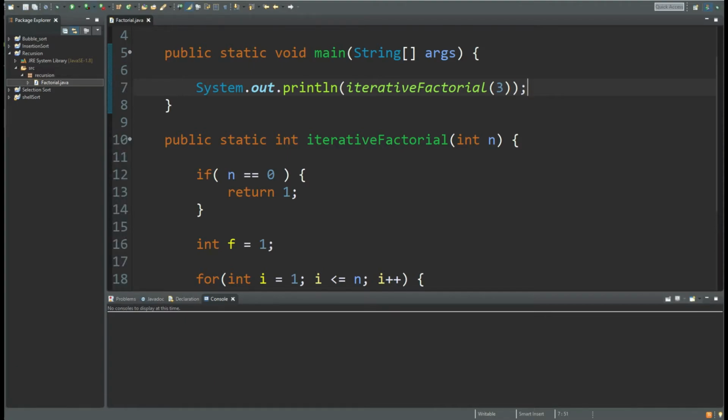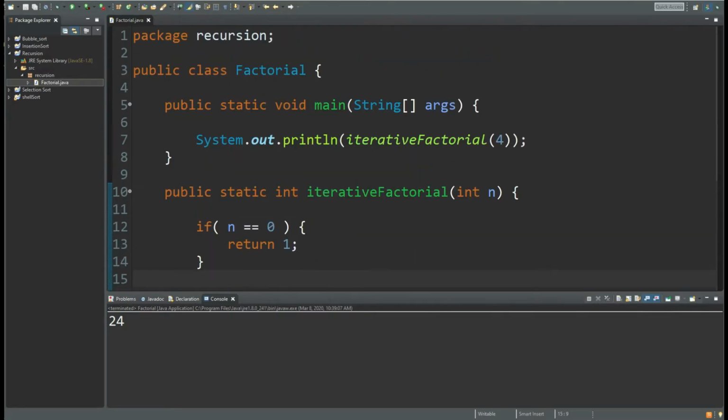Let's save it and run it. And as you can see, we get the result of 6. You can also try it with another number, the 4, and run it. And we get instantly 24, which is the correct result. So we know that our code works, but see how we wrote it.